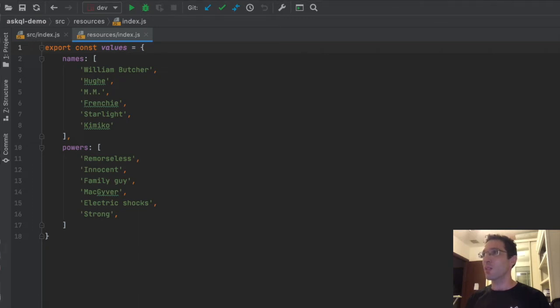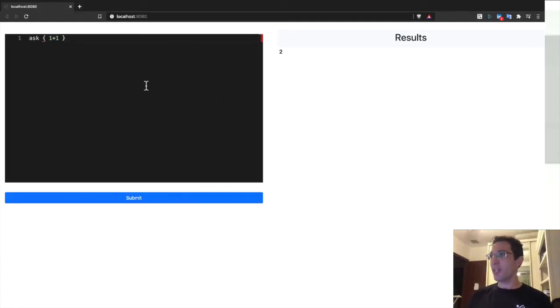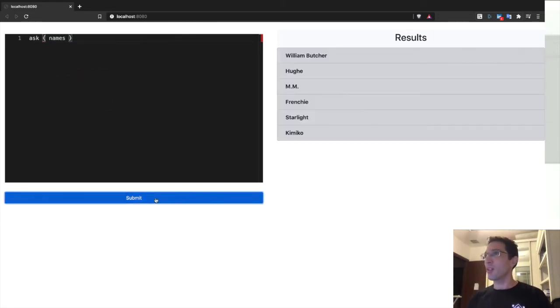I have a names array and a powers array, so I can actually access them from the client. I can access the names, and I can access the powers. So far, it's not too impressive, right? But we can actually do something like that.